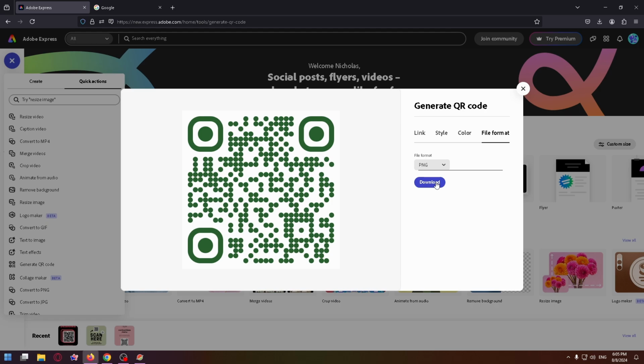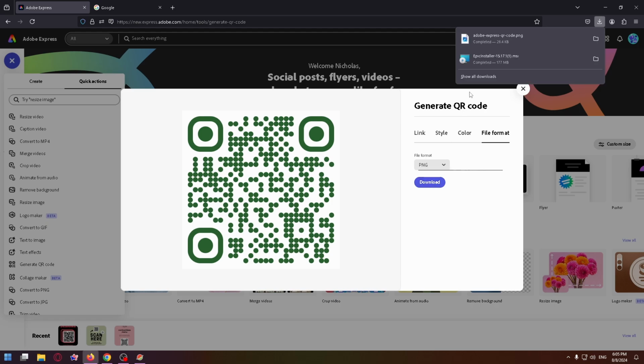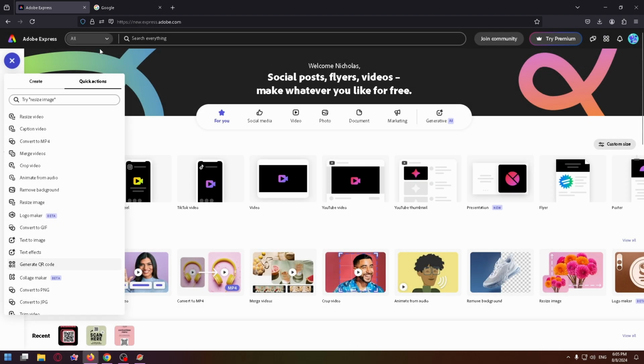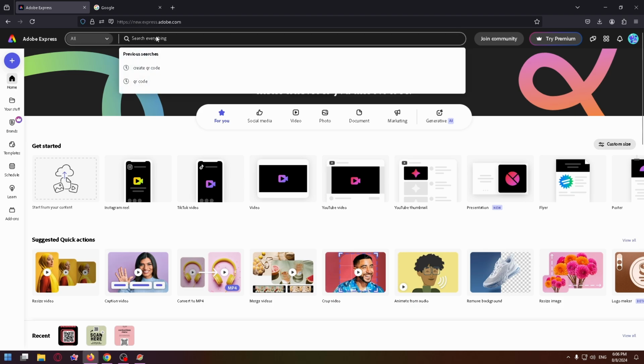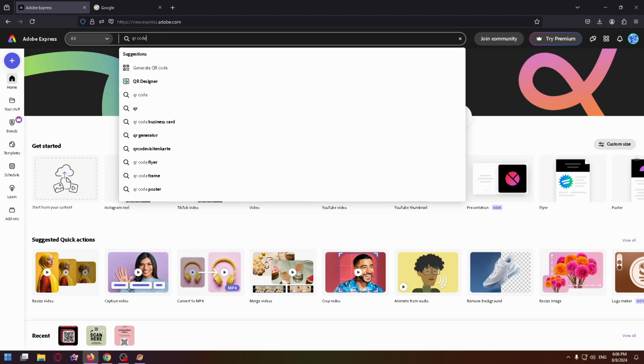Okay, now click on download, and in the download history you can see our file. Okay, now let's close it and go to the home page of Adobe Express, and at the very top you can see the search box. So let's click on it, and right here just type QR code, and after that press enter.